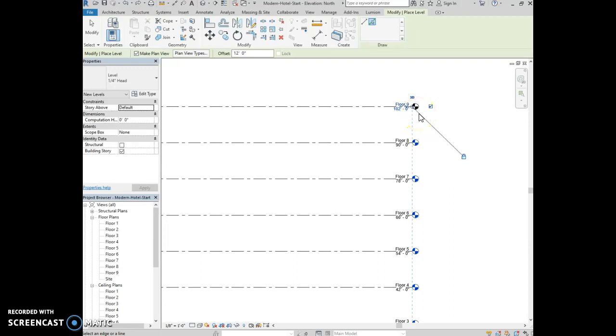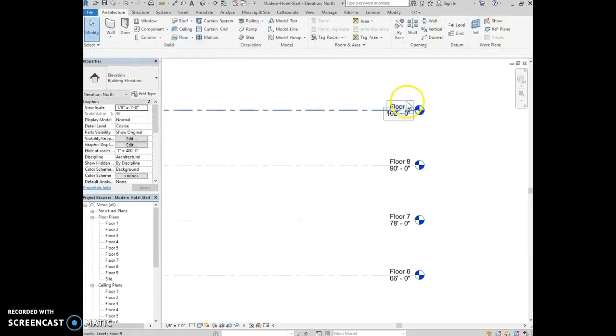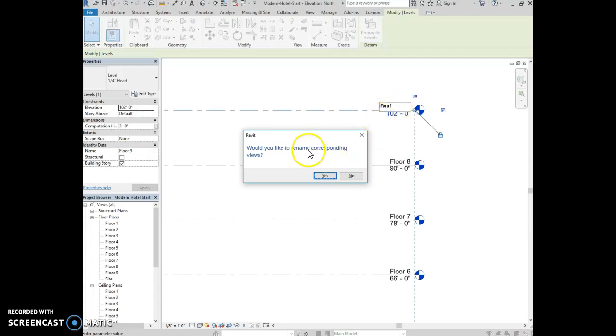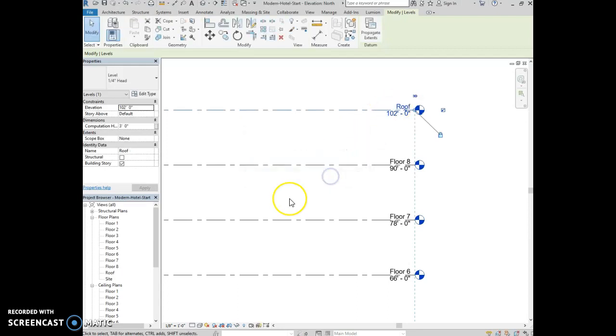I'm going to rename floor 9 as roof, so I'm going to click modify to get out of the command. Double click on floor 9 and rename it roof. I'm going to hit enter, and I am going to rename the corresponding views.